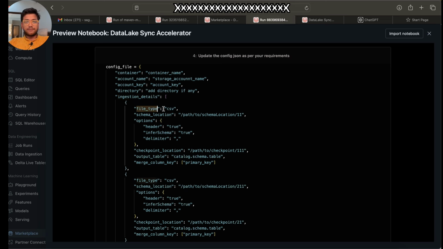So you can put the file type CSV, schema location, and then checkpoint location, right? And then options, whether the header should be true, infer schema should be true, delimiter, what is the delimiter, output table name. So what is a table name? Since we are using Unity Catalog, you have to pass here catalog, schema, and table name. And merge column key will be your primary key. Okay, primary key of that table.